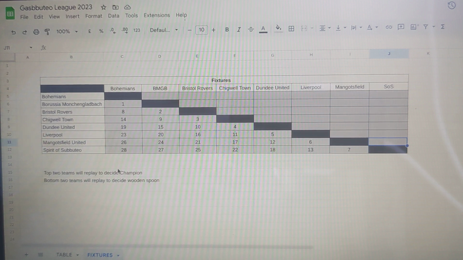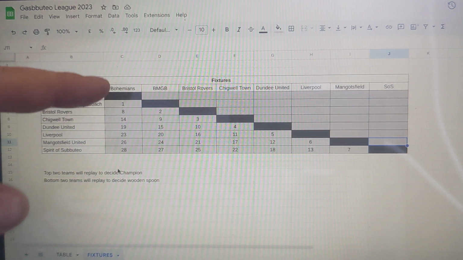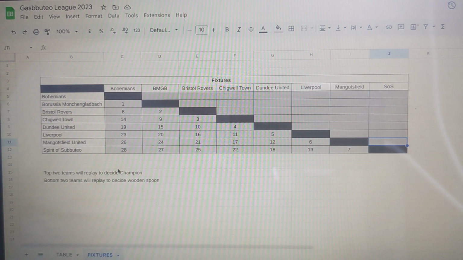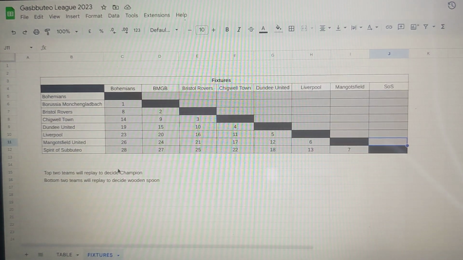Each team is neither home nor away. They're just playing each other at Gasbbuteo Stadium. So we've only got that bottom half there to consider for matches. And that's why, rather than putting dates in there where we could play the fixtures, I put sequential numbers so we could see what order the matches would be.